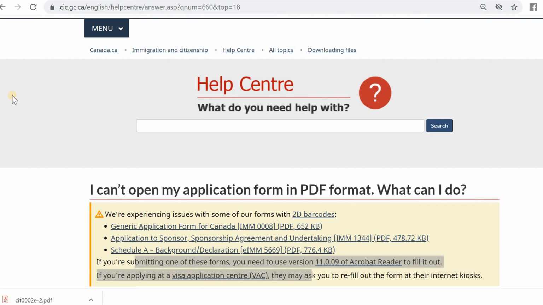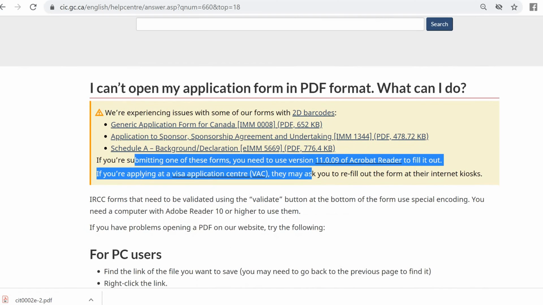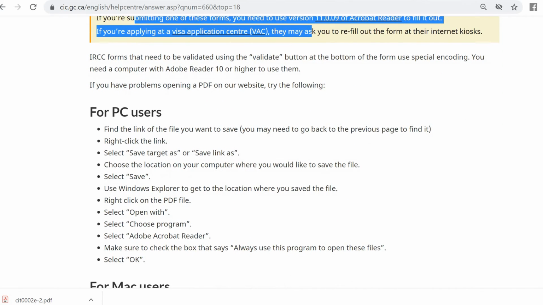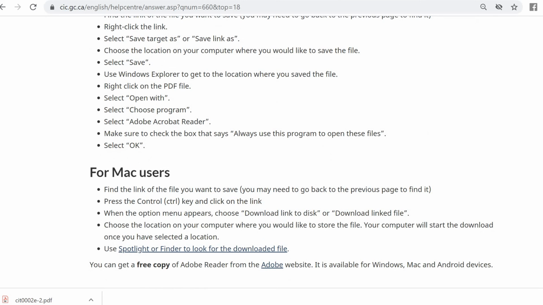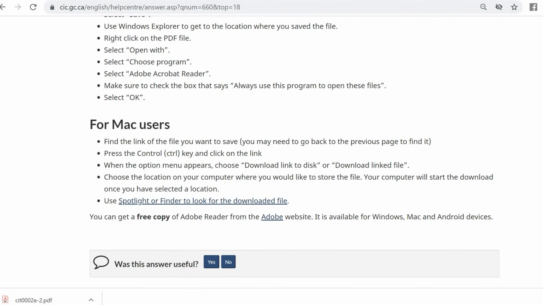So there is actually a tutorial or instructions found at the IRCC Canada site, in the Help Center, for those who cannot open the immigration forms. And this is the link. And the instructions, there are 2 sets of instructions. One is for PC users, the Windows users, and the other instructions are for Mac users.